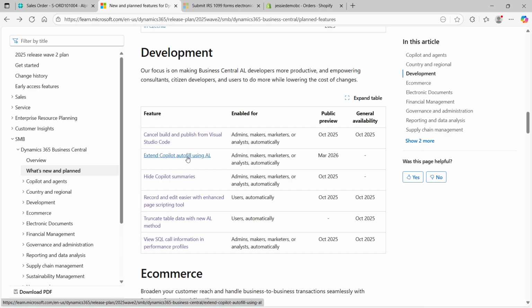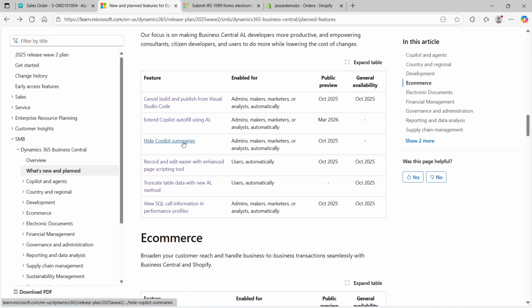And I like this feature, extend Copilot autofill using AL as well, because that autofill feature, like on the customer card, is searching Bing and getting the external information from the internet. And then the developer can extend it to some custom page or some field where Microsoft did not provide autofill. And that is great.